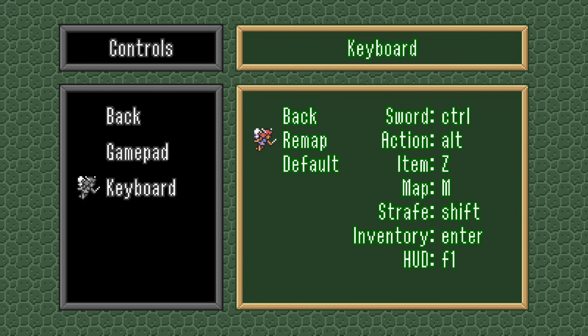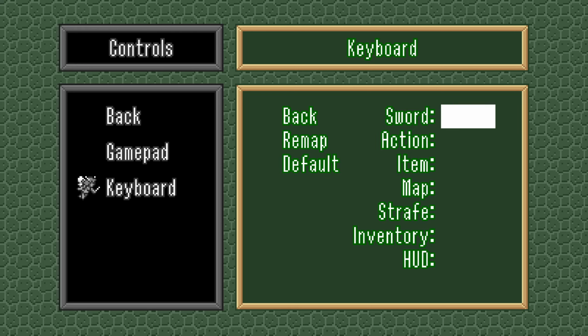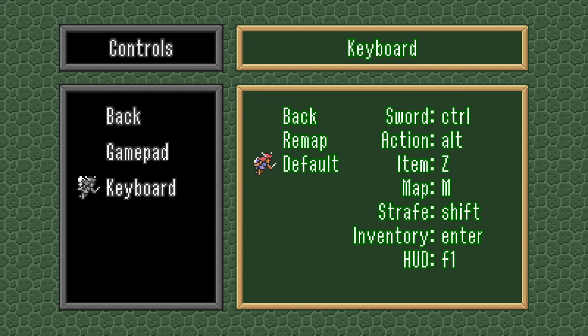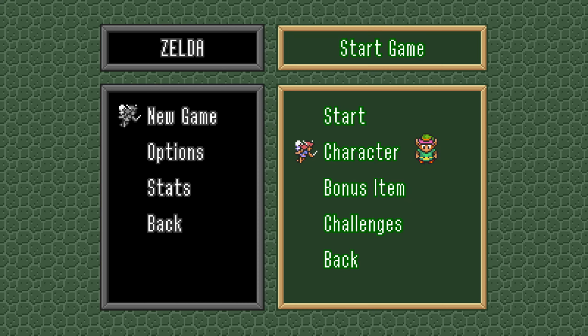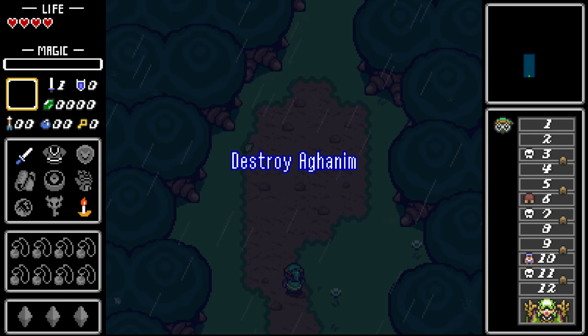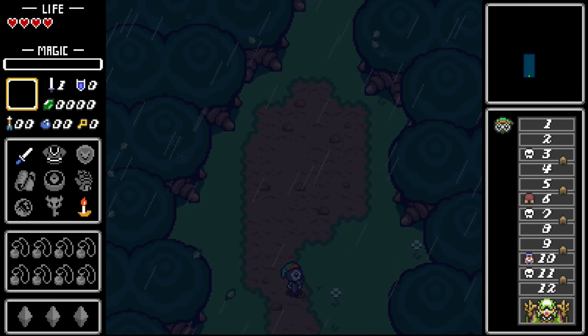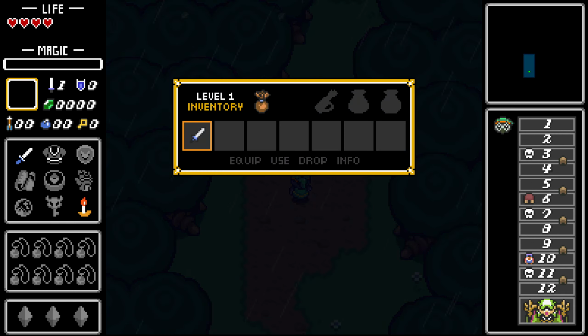How about we do... Oh, you can't remap the movement. To be fair, when you've got to figure out how to make a game using the assets of the original, you don't really have time. What character? Destroy Aghanim. Wait, what? Already? Okay. I don't really have any items. I'm just a bird. What do I do?